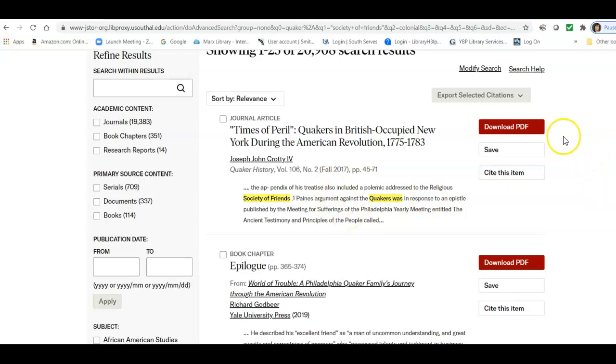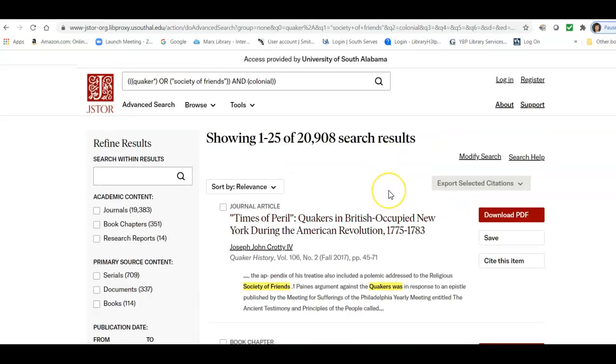If you look here on the right next to the article, you see you can download the PDF for an article, and just about everything you'll find in JSTOR is full text, with a few exceptions. But I think most of the stuff you'll find when you're doing a history search, you'll be able to download the full text. You can save it, or you can cite the item.